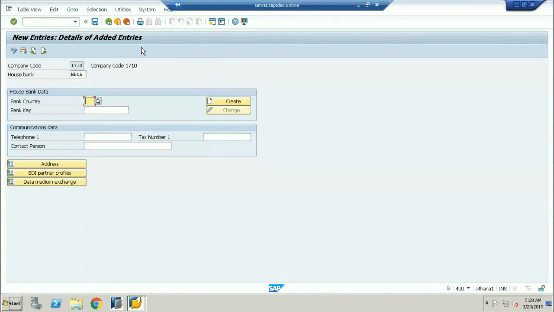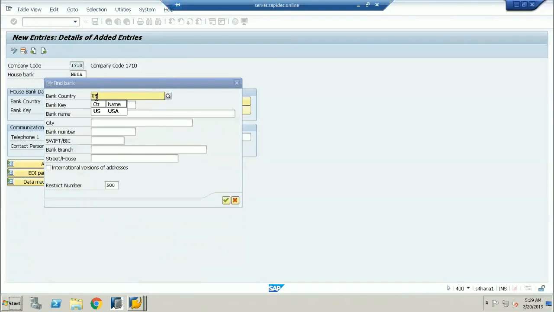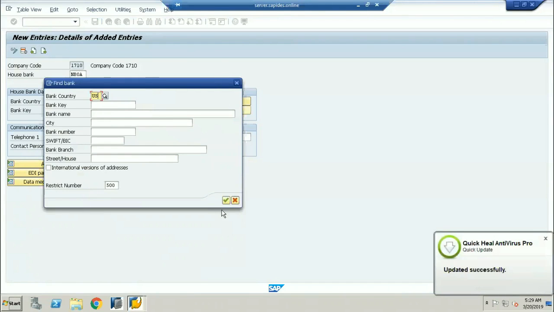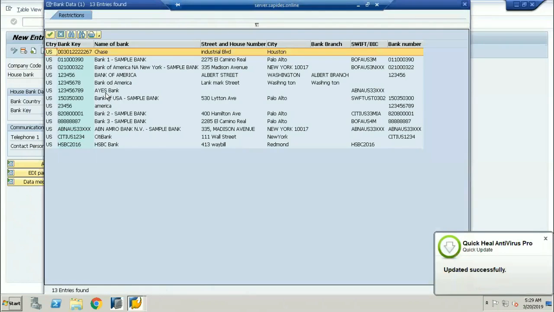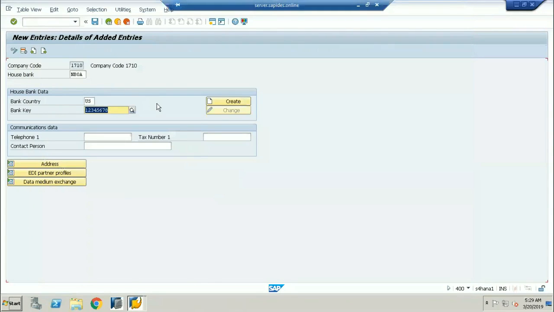The country is going to be the US. And Bank Key, which is very, very important. The Bank Key contains all the information about the house bank. So under the country US, there are several Bank Keys we have created. If I look for the Bank Key for the National Bank or some other bank, in the last class, you still remember, we created one Bank Key with the number 12345678. We created a Bank Key for the Bank of America. I'll use the same Bank Key.